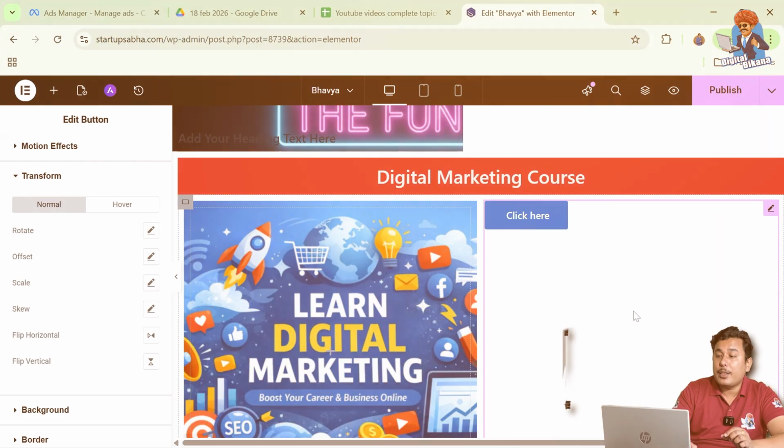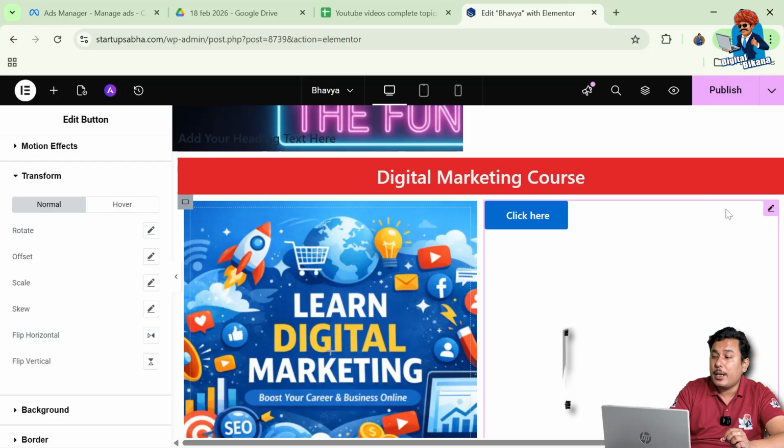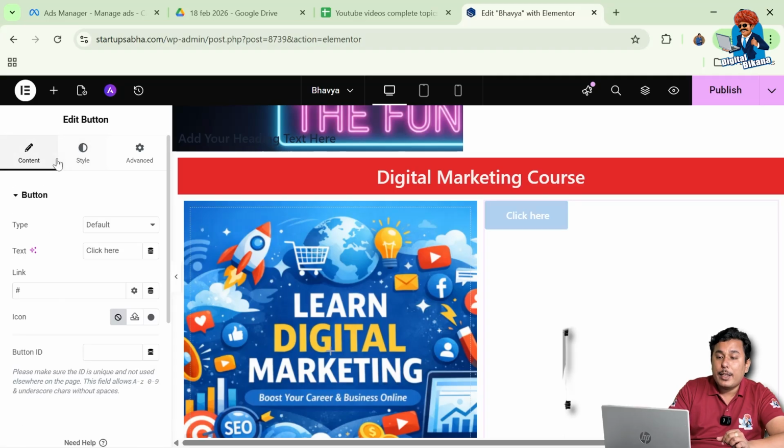And to edit this button, you just need to move your cursor over the button and you will find a pen icon in the top right corner. You need to click on that, and when you click on that, you will find content setting, style setting and advanced setting in the left side toolbar.